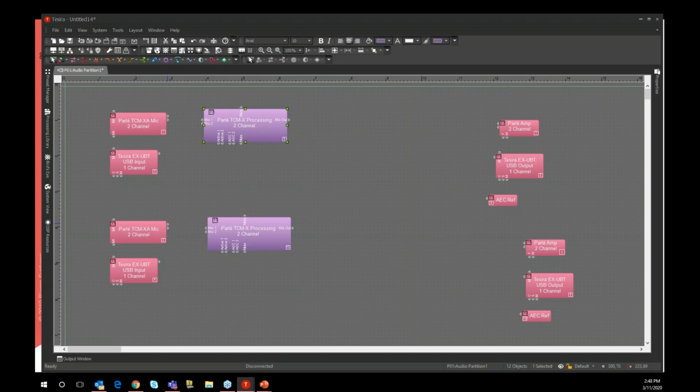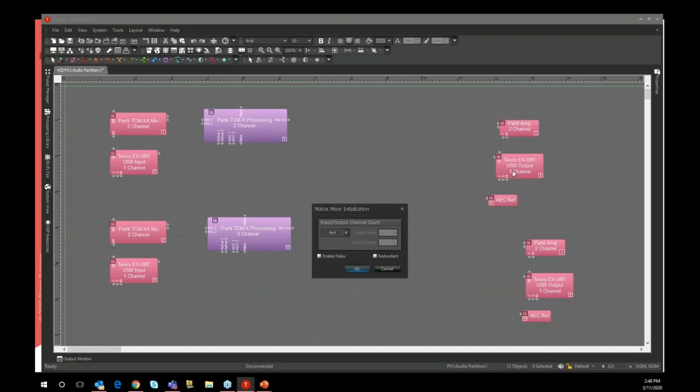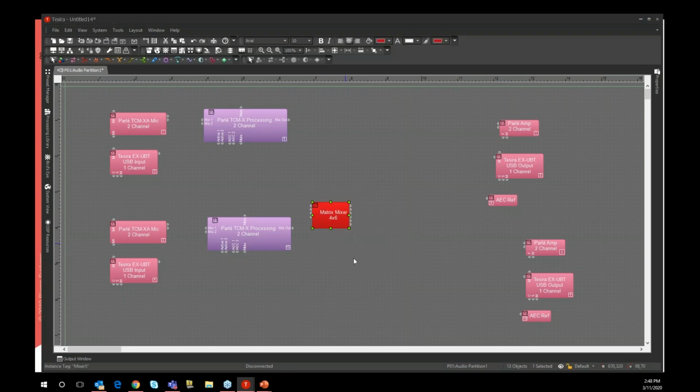So room A is here at the top, room B at the bottom. So I need a 2 input matrix mixer. Sorry, I can't talk. A 4 input matrix mixer. And I need 3 outputs per room. So it's going to be a 4x6 matrix mixer. And if you didn't know, you can go to custom. If you don't want to use symmetrical values, you just go to custom and pick your inputs and outputs.